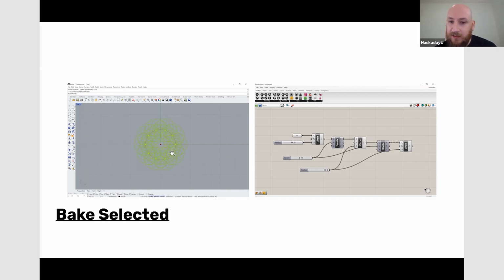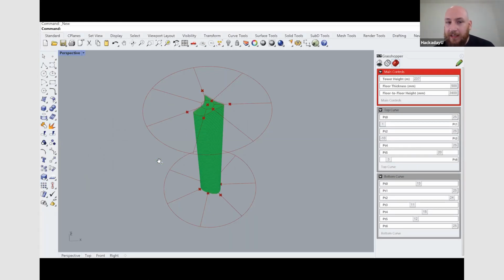And after that, you can leave Grasshopper behind, or move it to the side, change the settings and bake it again. So I uploaded three or four, I can't remember, three Grasshopper definitions to the Hackaday project page, so you can see them. This is the loft tower that we did previously.